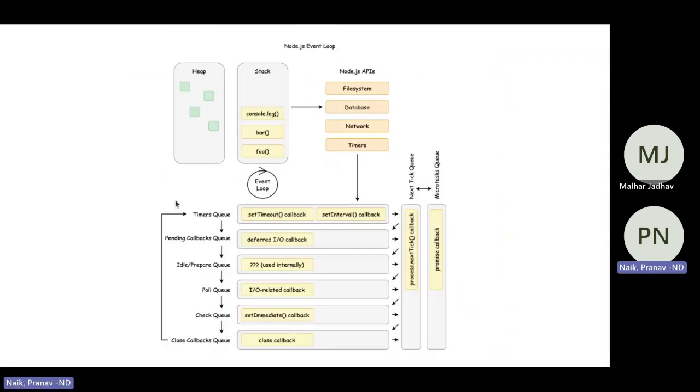So now let's explore the priority queue. I hope the difference between set timeout and set immediate is clear now in both cases. Okay, now let's explore process.nextTick, that is the priority queue. As I told you earlier, one more thing which I skipped.